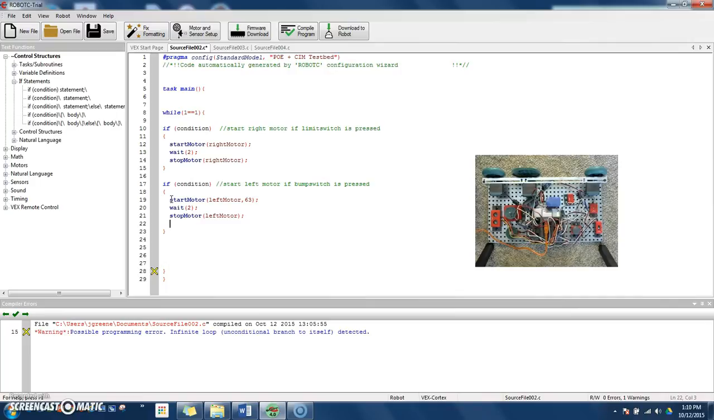Now what I need to do is I need to fill in the condition portion of my if statements. So it's going to look here and say, well, if this, something's happening, then do this. If this is true, do this. So first I need the limit switch is pressed. So what I want to do is I want the program to look at whatever the value the limit switch is putting out. So in this case, I'm going to use a command called sensor value here.